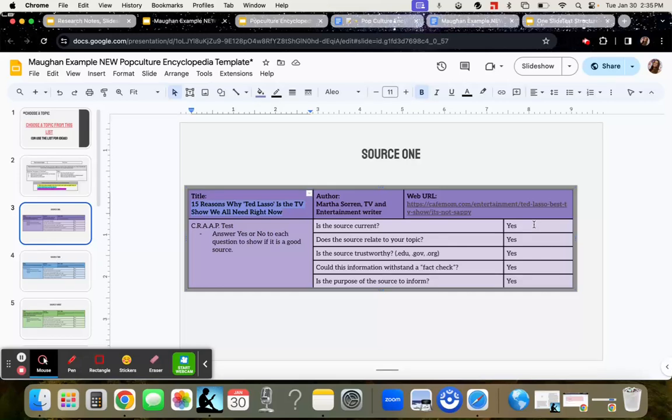Then you're going to go through and do the CRAP test for this source. Is this source current? When was it written? So I'd look and see when this source was published. I already did the CRAP test. As long as it was published in the last 10 years, you're good. Yes. Does the source relate to your topic? 15 Reasons Why Ted Lasso is a TV Show We Need Right Now. Yes, that relates to my topic.